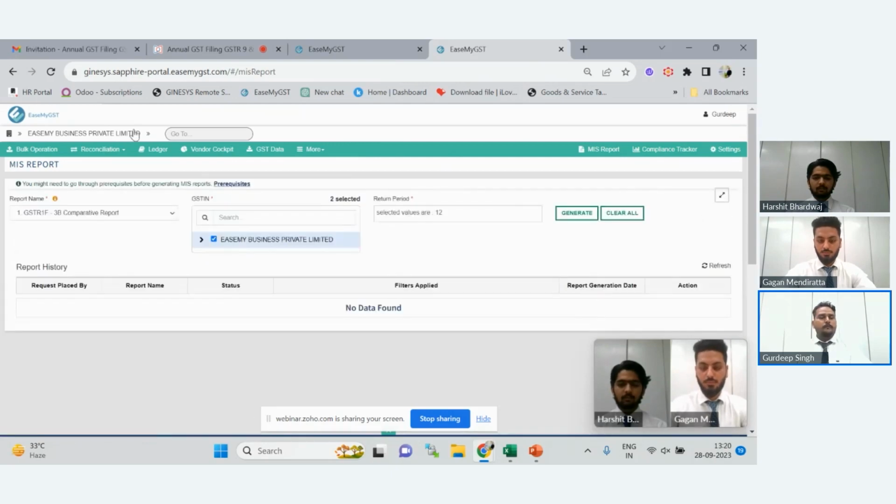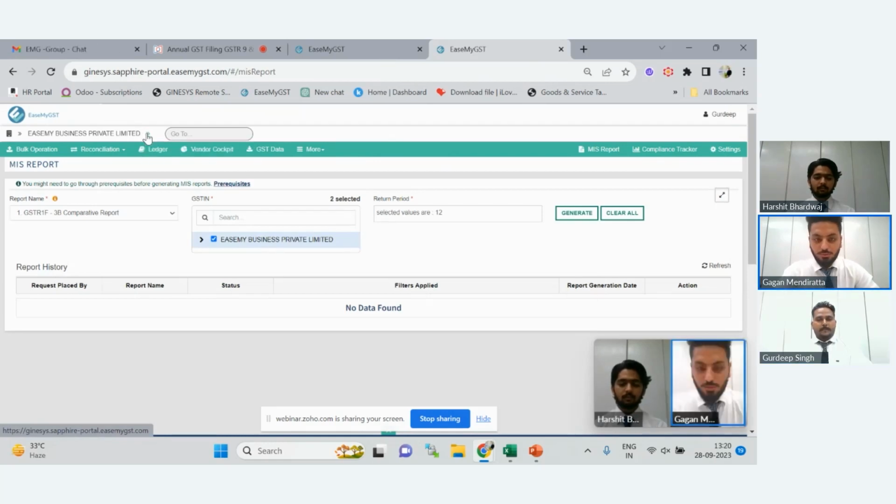Now we are coming back to today's agenda. Okay, Gurdeep, I believe that all this working you have shown us to the clients will work in the filing of GSTR 9 and 9C. Yes.